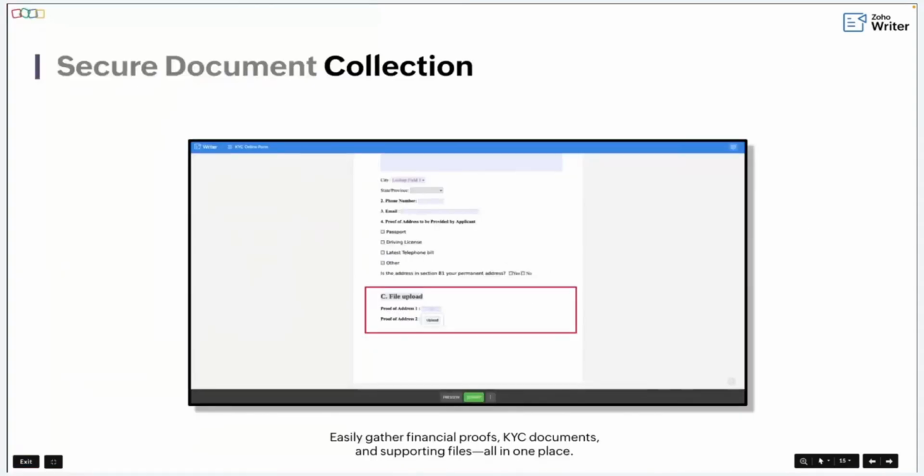And now that we have seen how easy it is to digitize forms, let's talk about something equally important, that is collecting supporting documents securely. Well, that is correct. That's where the file upload field that we talked about in the previous slide comes in. So you can simply add a file upload field into your form, and this will allow users to upload the necessary documents. Like for example, during a loan onboarding process, you could ask applicants to upload their proof of identity or recent bank statements right through the form.